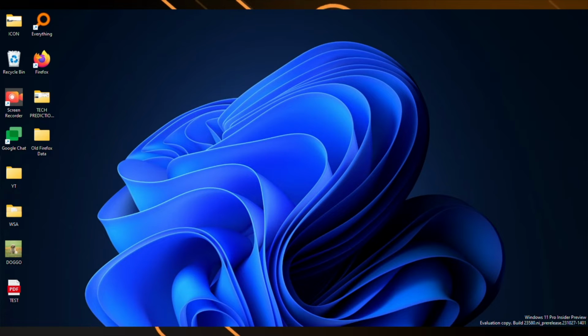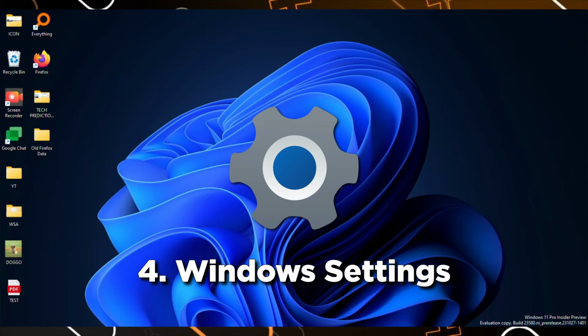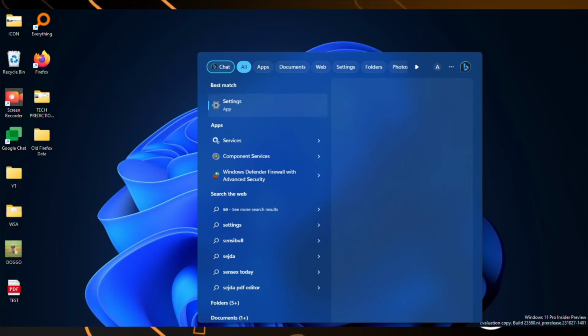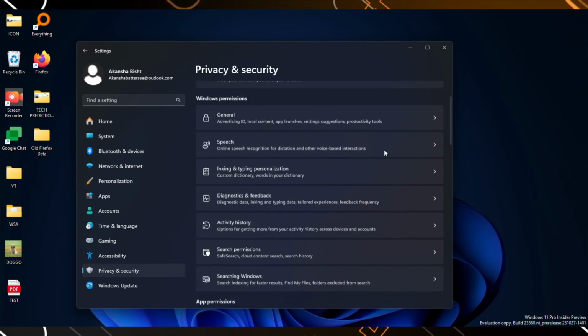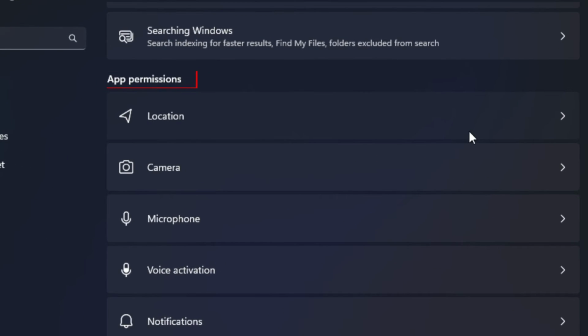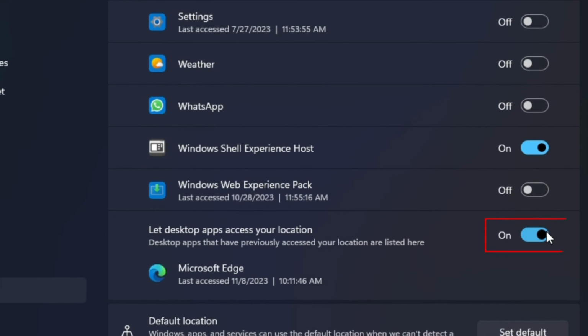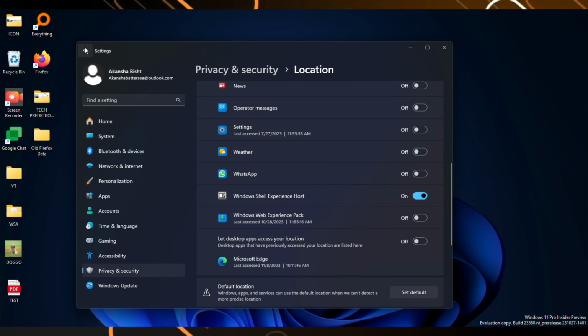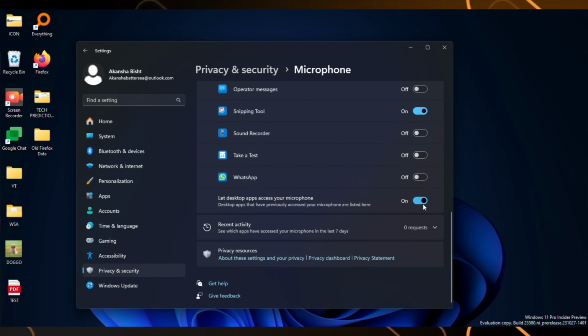Lastly, you can restrict access to your camera and microphone from Windows default settings as well. For this, open Settings, click on Privacy and Security, scroll down and under the App Permissions section, click on the Location option, scroll down and toggle off Let Desktop Apps Access Your Location option. Now, do the same for the camera and microphone as well.